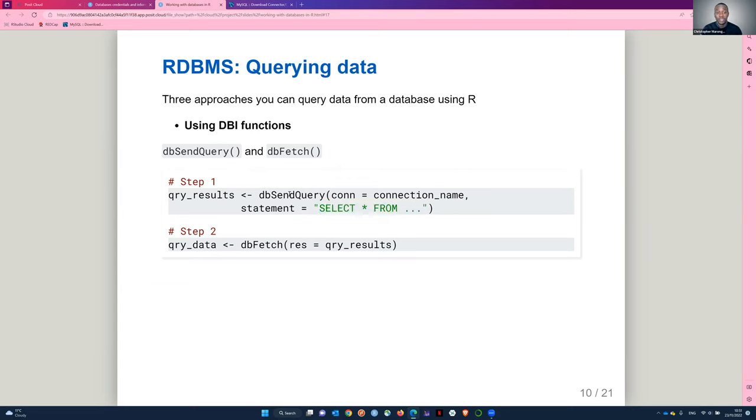What dbSendQuery does is use this connection and send this instruction to the database. It executes this in the database and returns to you not the data, but the results. That calls for the second step, using the function dbFetch, which fetches the results returned by dbSendQuery into a proper data frame, or rather data set, in R. So that's one way, using DBI functions to extract data from your database.